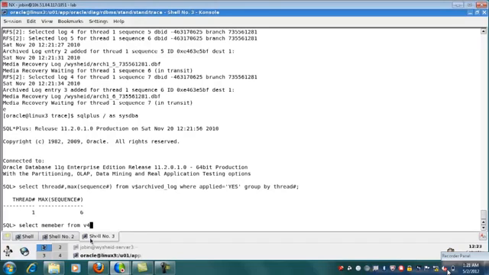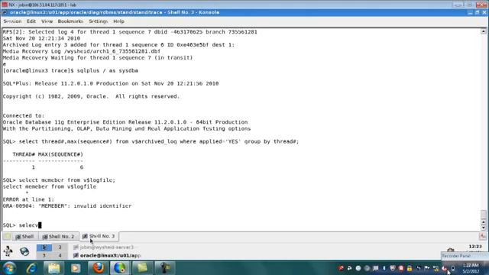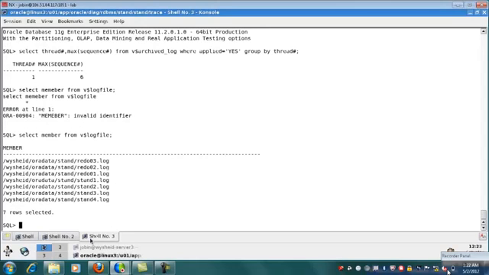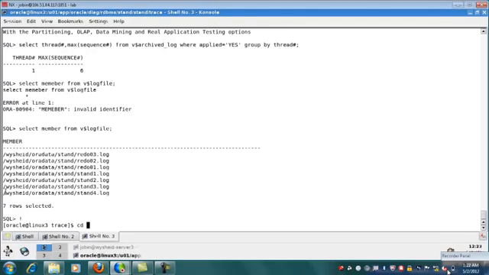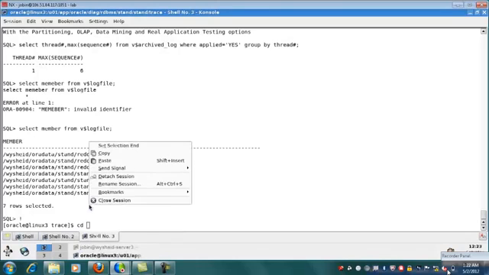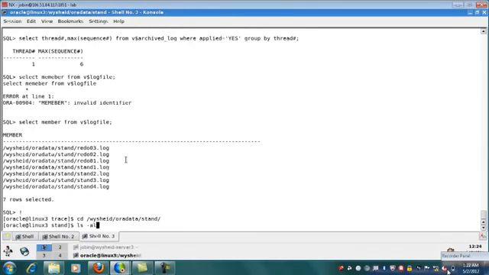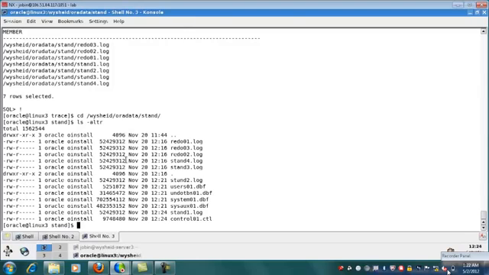Select member from v$logfile. It looks like the standby log files are available. They're there, right? Then we can test it by actually starting the real-time apply.